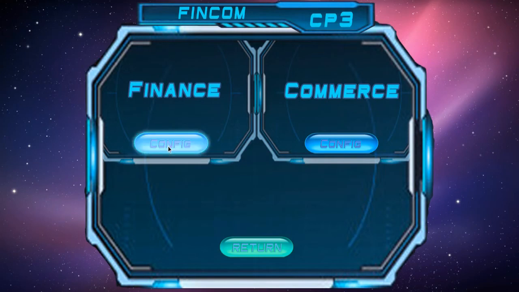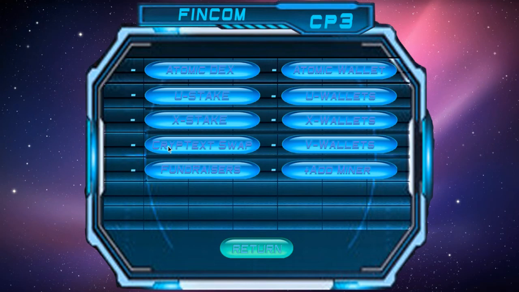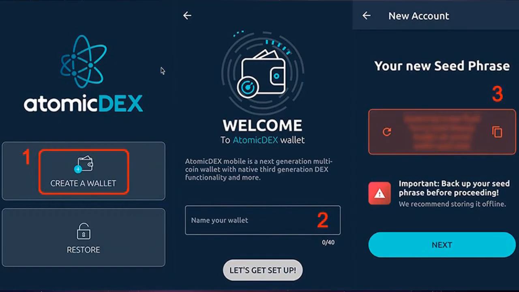Now let's click on Finance. This will take us to the Finance control panel. Here is where you will manage your crypto and wallets. From one convenient place, you will be able to buy, sell, trade, transfer, and store your crypto. Let's first click on the Atomic DEX. This will take us to Komodo's Atomic DEX interface.